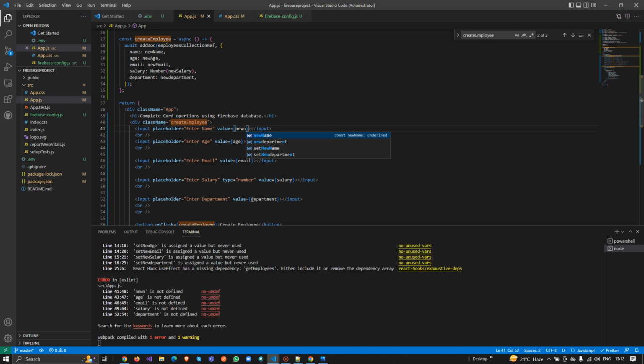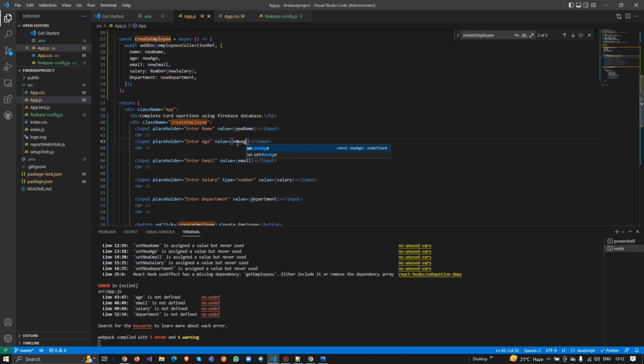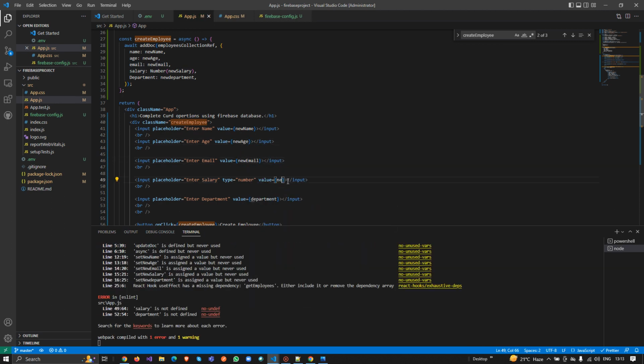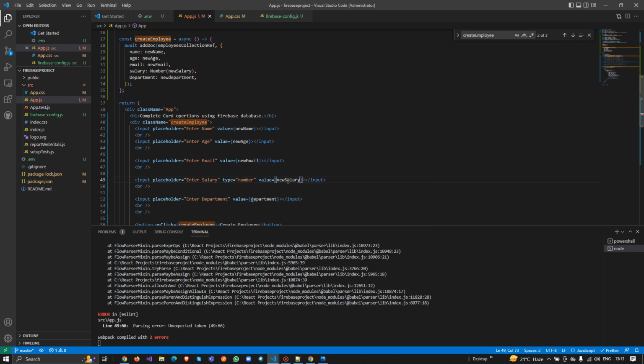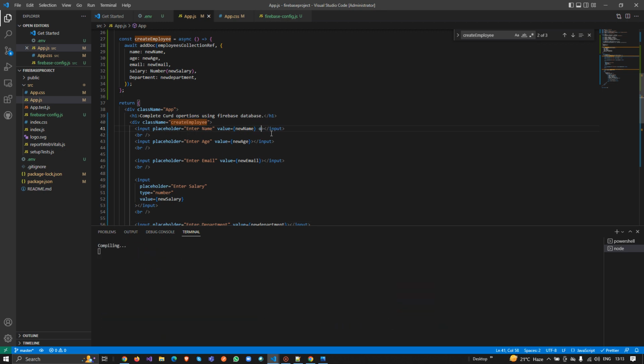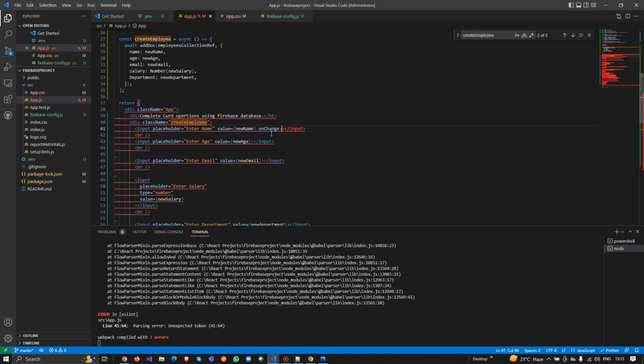Yes, it seems like we figured out the problem. So guys, we need to make sure we are connecting the value, but we are not setting any value, right? So I'm going to say new name, new age, new email. We are making a connection between the values, but we are not assigning any values to them. So now I'm going to say onChange. I'm going to make some connection, right?